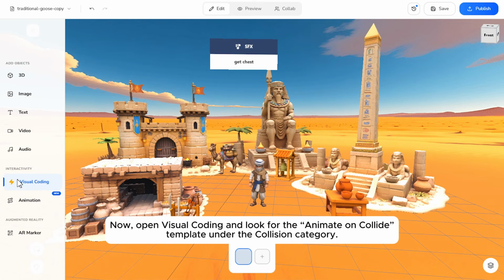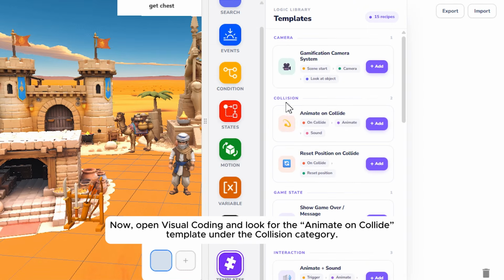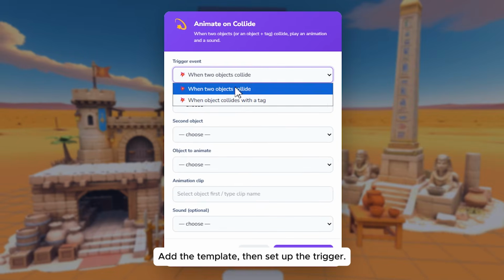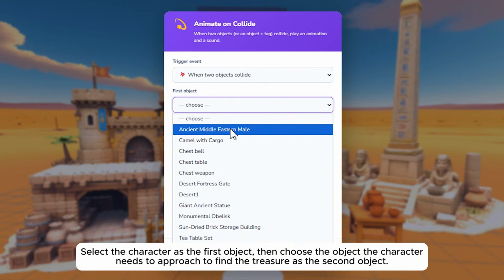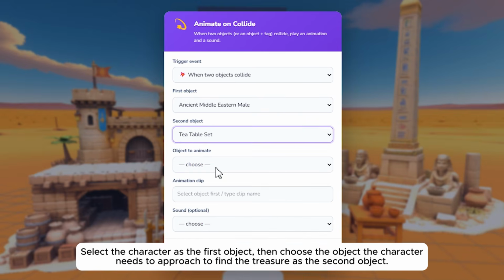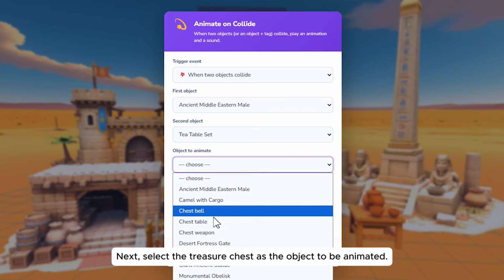Now, open visual coding and look for the Animate on Collide template under the Collision category. Add the template, then set up the trigger. Select the character as the first object, then choose the object the character needs to approach to find the treasure as the second object. Next, select the treasure chest as the object to be animated.